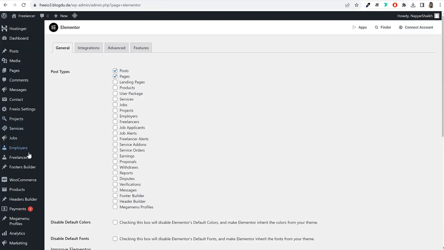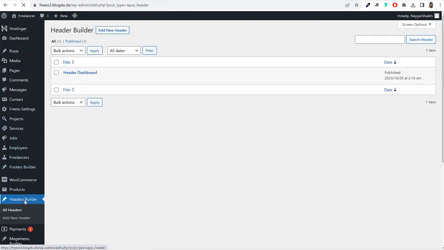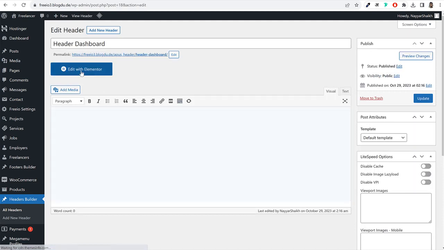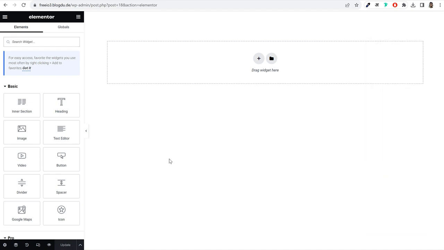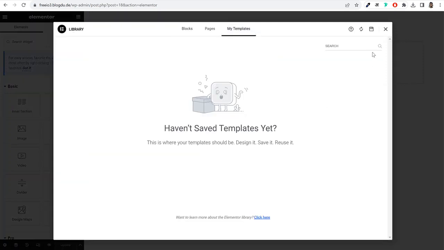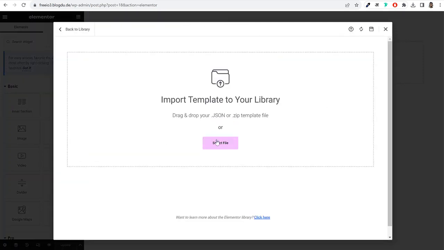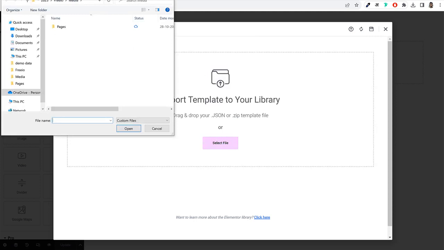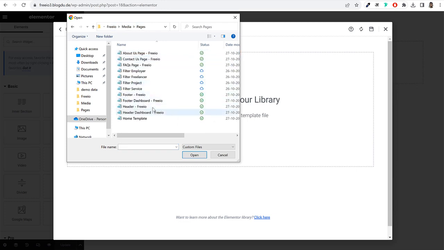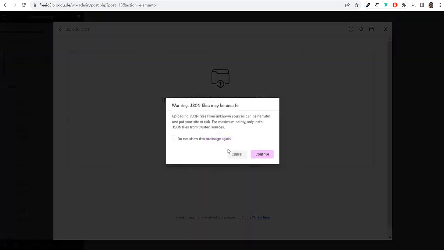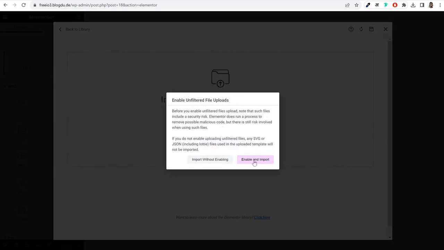Again, click on header builder over here at the left hand side. Now edit header dashboard, and now you'll see this button, edit header with Elementor. Once you click on that edit with Elementor button, click on add template, go to my templates, and over here you'll see this option, import template. Click on select file. Now open the media folder. Inside that open the pages folder and search for header dashboard. Here it is, header dashboard Freio. Open this one. Tick mark this, don't show this message again. Click on continue, click on enable and import.